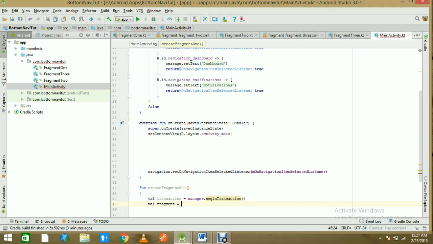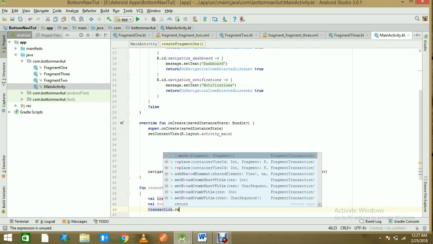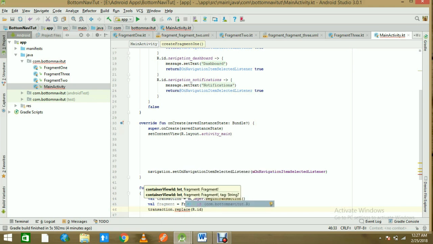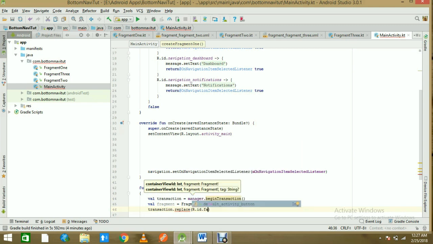And val fragment as, what we do in our Java, that is new Fragment. So here we work with a simple Fragment1, that means you're calling the constructor, and transaction dot we have to replace or add. Here I am replacing, so we have to replace the fragment, and that is R dot id dot the particular fragment holder. So that is your fragment holder.